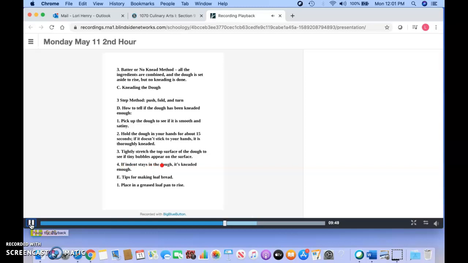If the indent stays in the dough, it's kneaded enough. So you just take your finger and push it in, and if that indent stays, that means you've kneaded it enough. If it slowly comes back out, then you need to keep kneading.